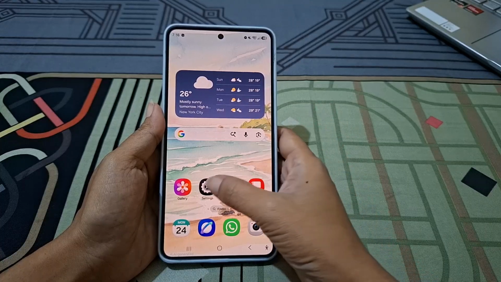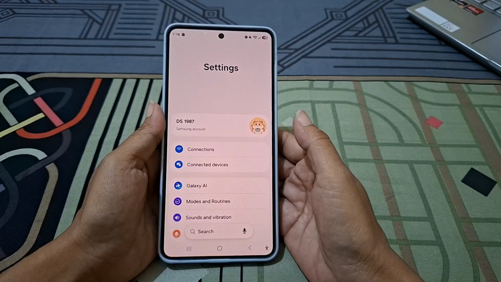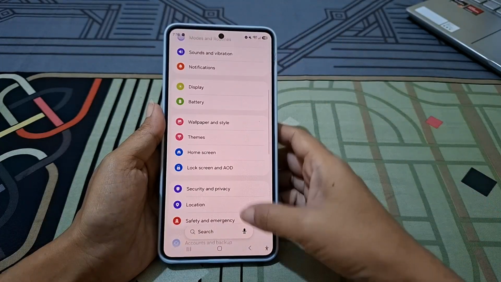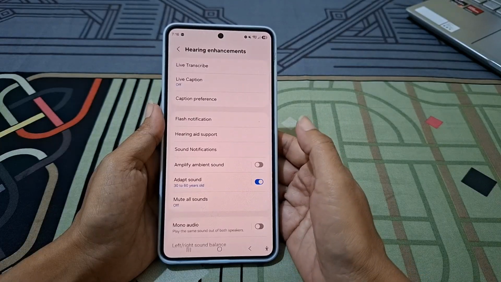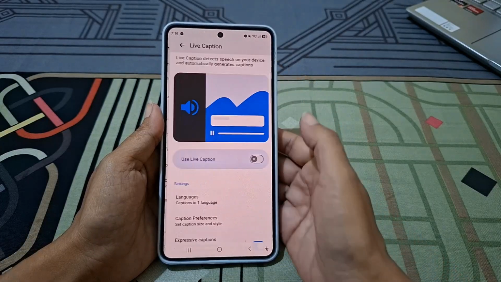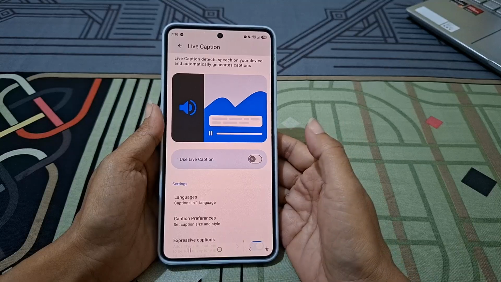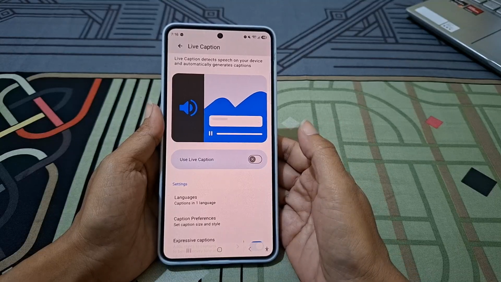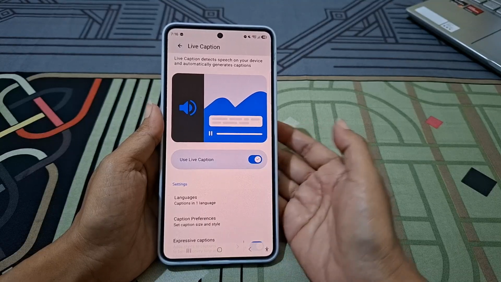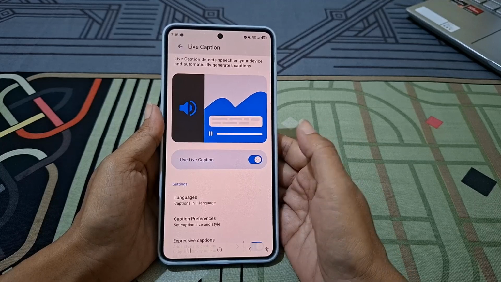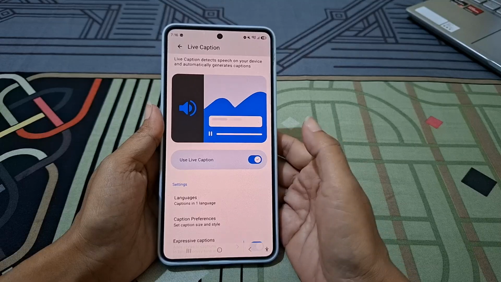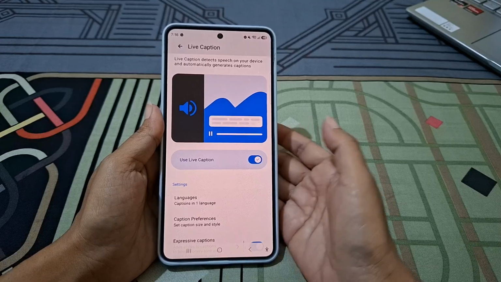First, open Settings, scroll down and tap Accessibility. Tap Hearing Enhancement. Tap Live Caption. Now, turn on Use Live Caption. And that's it. Your Galaxy S26 Ultra can now automatically generate caption for speech detected from your device.